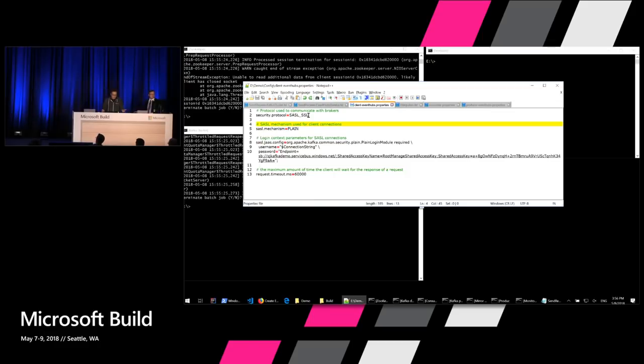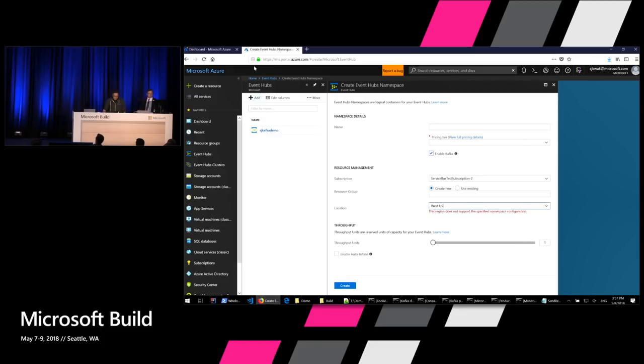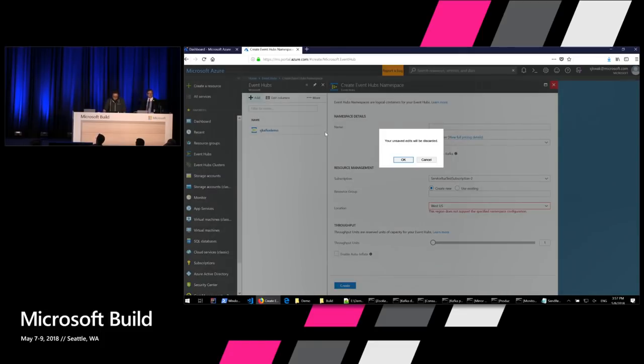We support SASL SSL today, and you can just say plain here, and then you will have to specify a couple of things: user ID and password. The user ID is $ConnectionString, it's constant. In the future, we also plan to add SAS token support as well. In that case, this $ConnectionString will probably be $SASToken like that. And then for the password, you grab this connection string from the Azure portal website. For instance, if you go to this Azure portal here, so let's step back here.